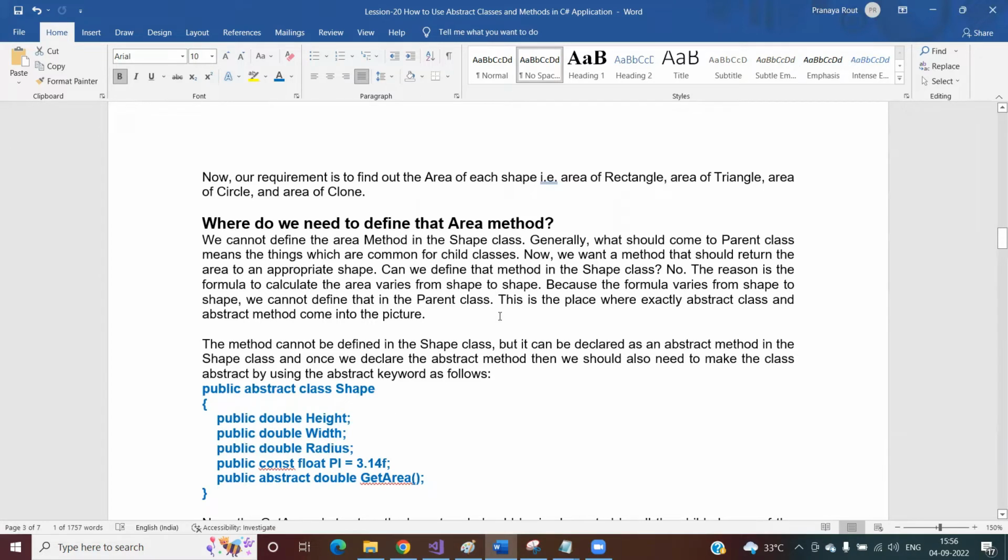The formula for calculating the area of a rectangle is not the same as calculating the area of a circle. It's not the same for calculating the area of a triangle, right? The formula is going to vary from shape to shape. Because the formula varies from shape to shape, we cannot define that method inside the parent class. If the formula is the same for calculating the area, then we can define that method inside the parent class. But here the formula is going to vary, so you cannot put that method definition inside the parent class.